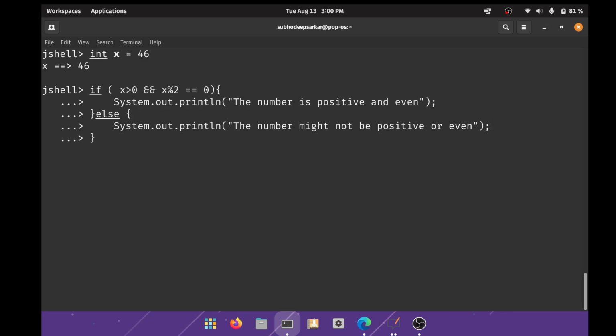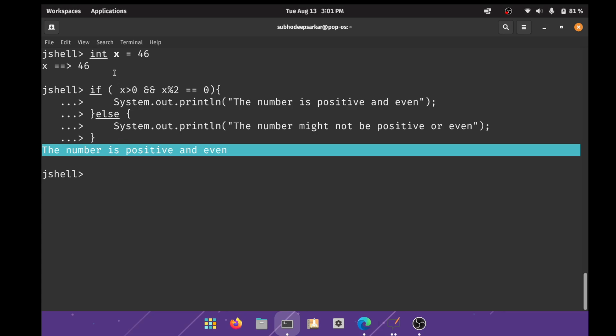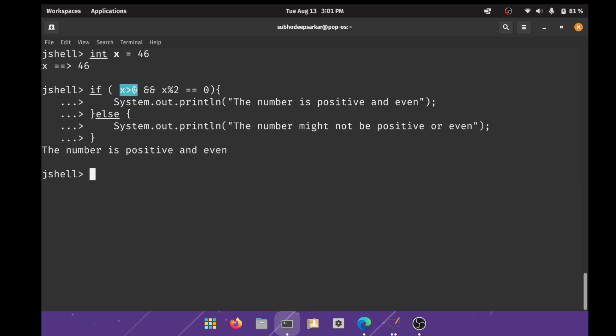You will understand what I'm saying, right? So what we are getting: number is positive and even. And why is it so? Because the condition is x more than 0? Yes, it is more than 0. It is 46, so definitely more than 0. And so whenever there is an and, both the conditions need to be true, and only then the entire thing will be true. Getting the point?